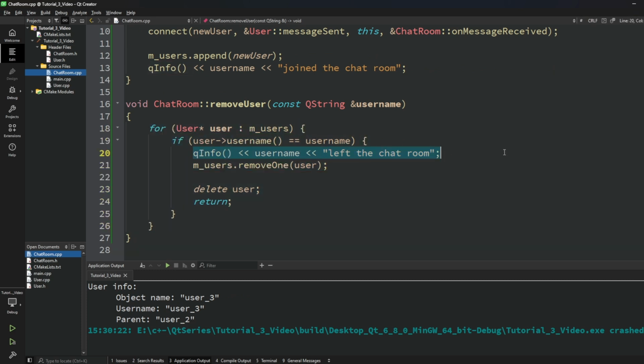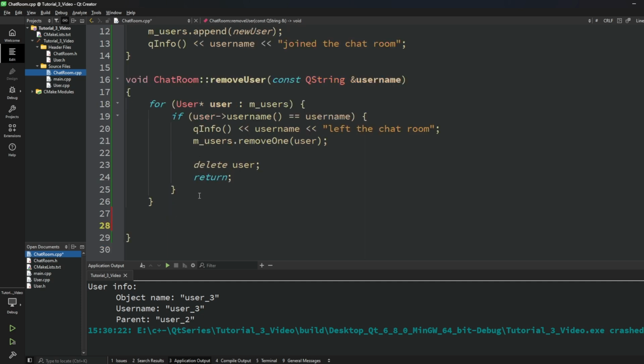And I don't want to use break here, because if no user with that username is found, then we should write some message. So is not found. If you just break the loop, then this message will be written. But if you return, then the whole method is going to be ended.